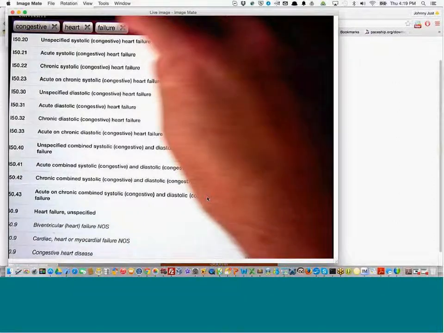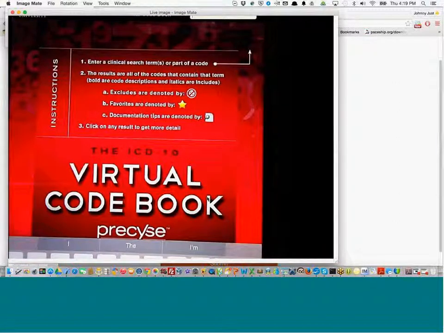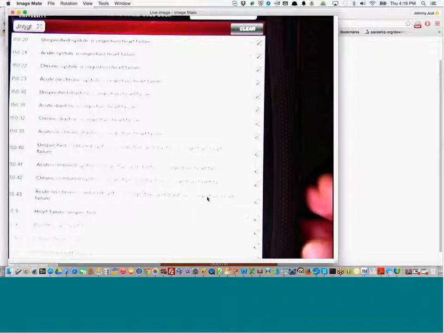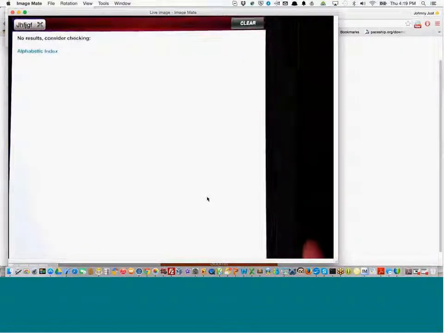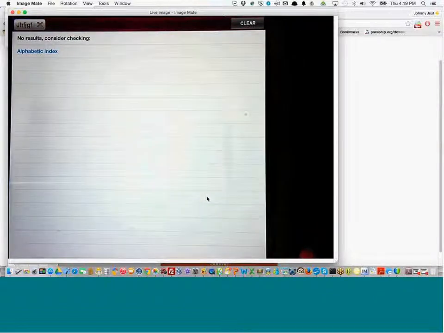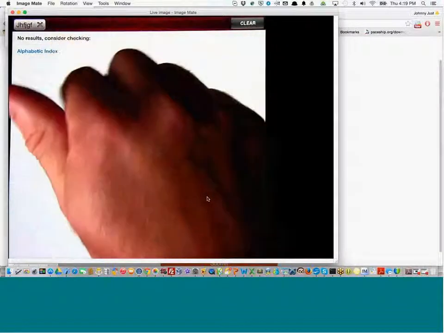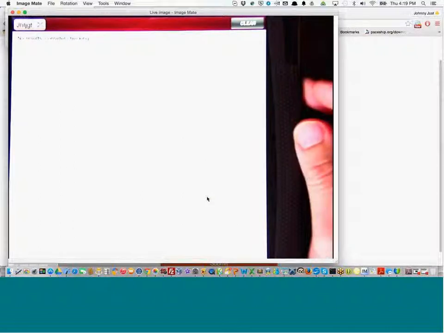Now, gobbledygook. If there are no results, you'll notice this is for perfect. That's checking the alphabetic index, and it has a link directly there.